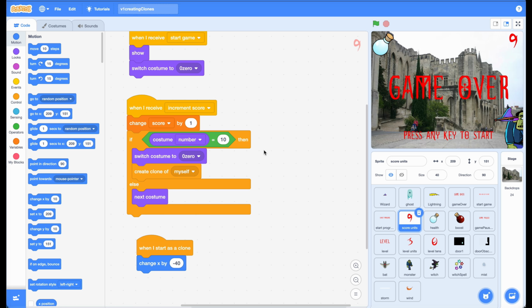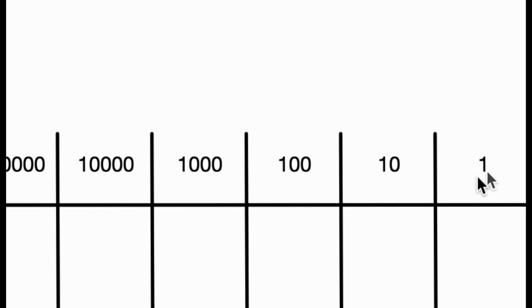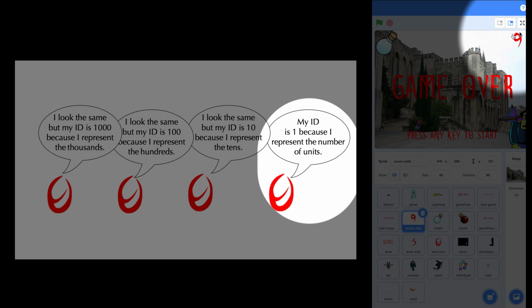And so we'll identify them with a number, and the number will be based upon their column, as it were. So are they units, tens, hundreds, thousands? We'll just give them that number. So this, for example, is ones. So we'll just give it the number 1. It's units, so we'll just give it the number 1.